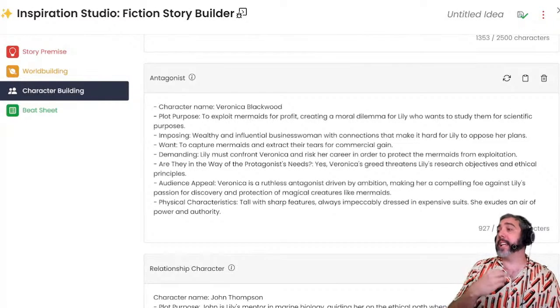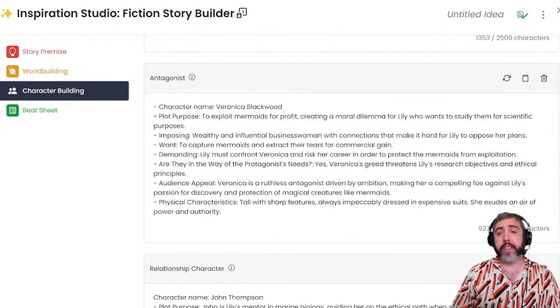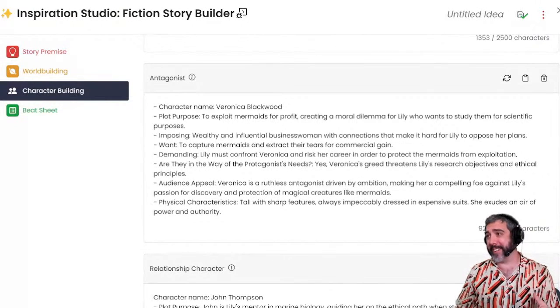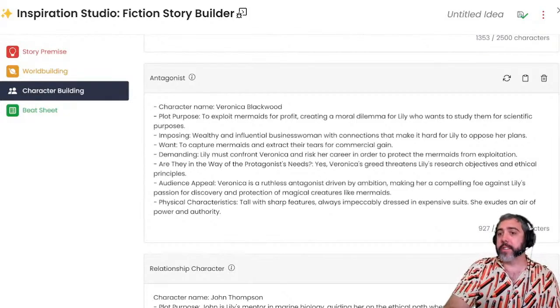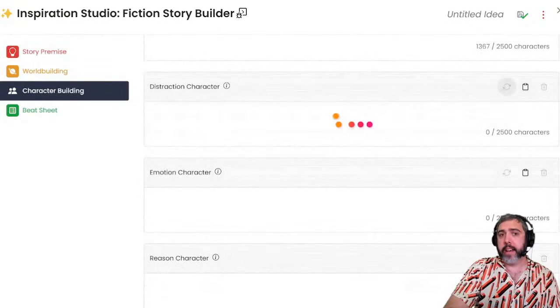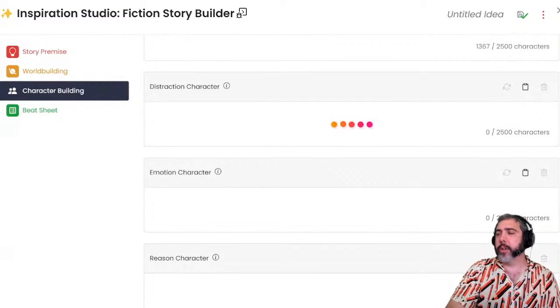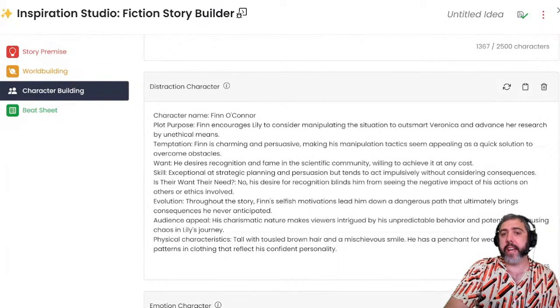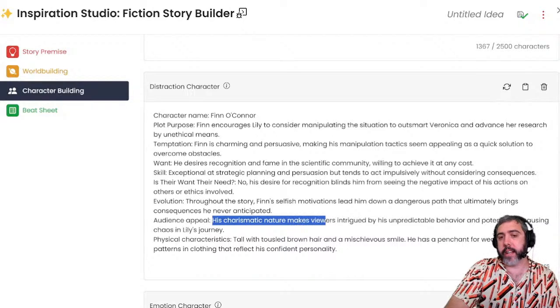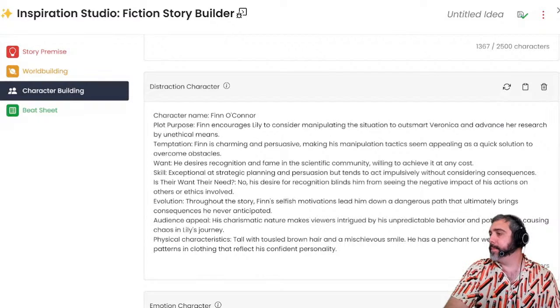That's right. Because again, these systems were infused with our ideology, or whatever you want to say, our methodology for creating characters. And so it's going to do a lot of that and give you some ideas. And the nice thing is it even goes further, right? So it'll give you things like your distraction character. So who might be somebody that would tempt her? So Finn encourages her to outsmart her using unethical means. Well, that would be very interesting, right? And it gives you some physical characteristics. It says that his charismatic nature makes viewers intrigued by his unpredictable behavior and things like that.